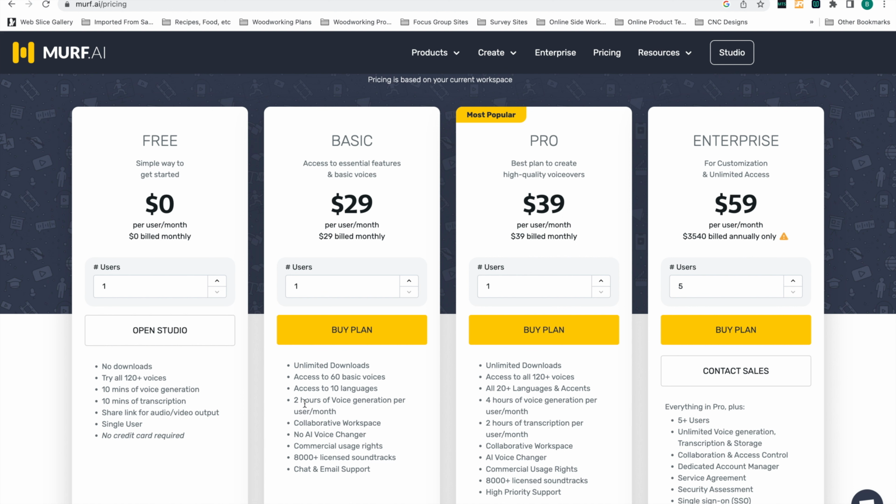The other big one, you get 2 hours of total voice generation per month, and with the Pro, you get 4 hours total per month. And with Pro, you get a couple other things. There's 2 hours of full transcription, right? That's another service they offer, is transcription. An AI voice changer, which can play around with your own voice, which is kind of cool. But they both come with commercial usage rights, licensed soundtracks, all of that sort of thing.